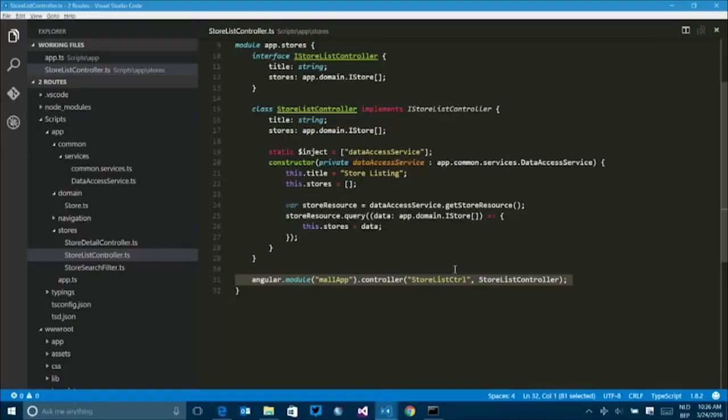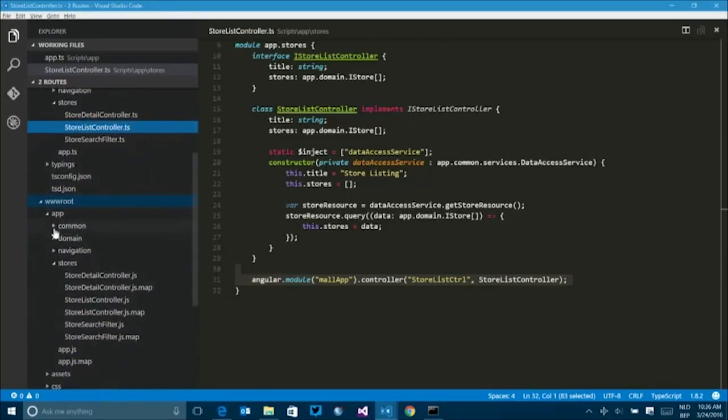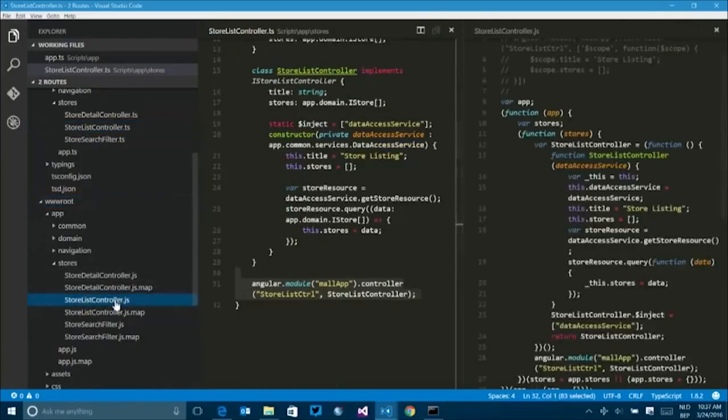Now, let's have a quick look at how this is compiled, or transpiled, by TypeScript. For that, I'm going to the corresponding stores folder, and we'll have the store list controller.js file here. I'm putting it side by side so you can see it better.